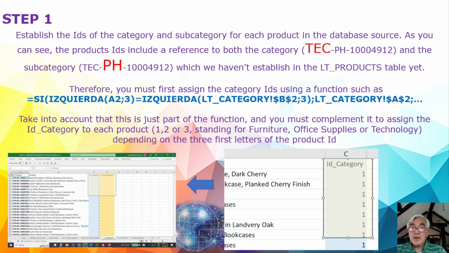Now, whenever you develop the function, you have to take into account that this is just part of the function I'm giving you, but you may complement it to assign the ID category to each product, 1, 2, or 3, standing for furniture, office supplies, or technology, right? You have only 3 kinds of IDs in the LT category table, and they depend on the 3 first letters as I told you.